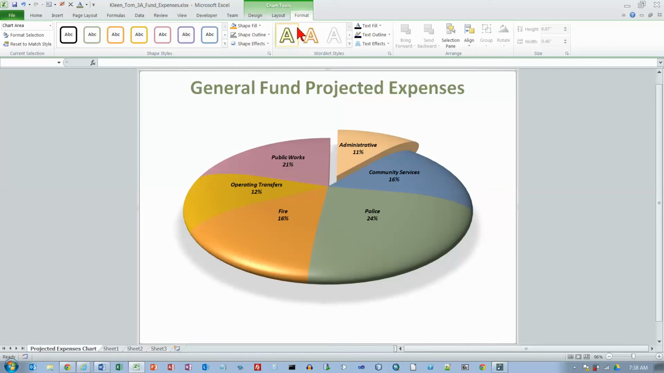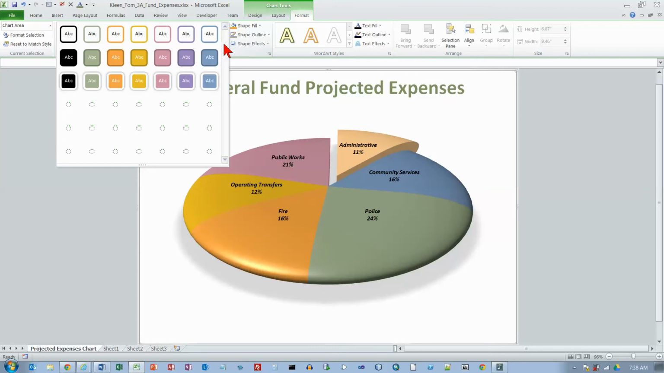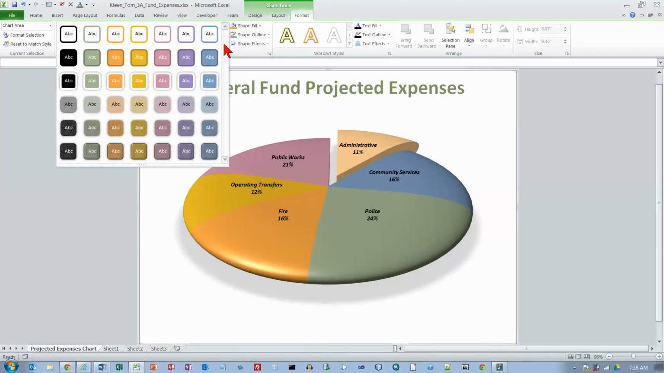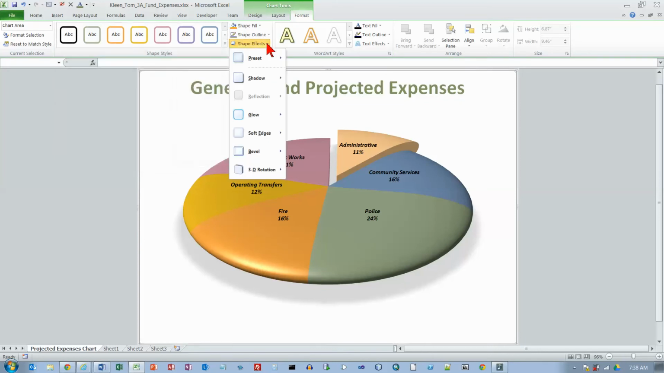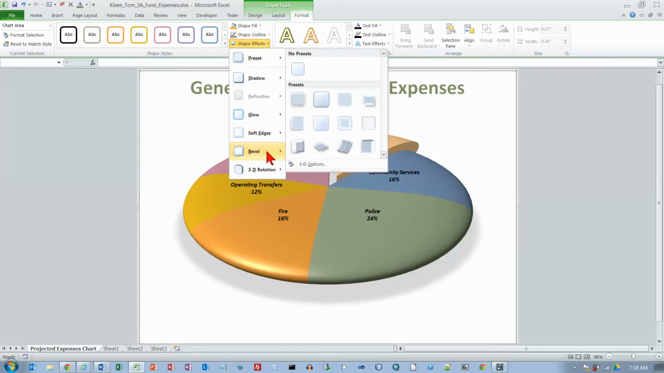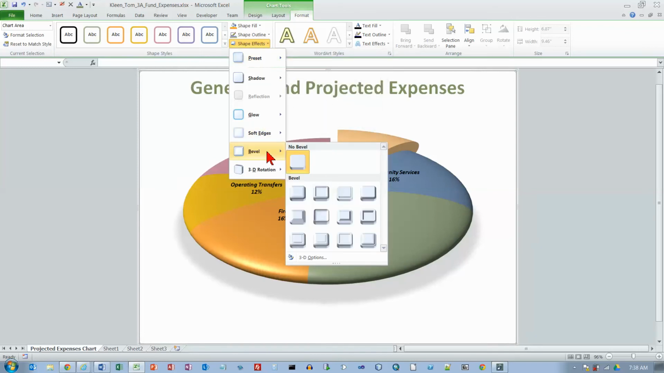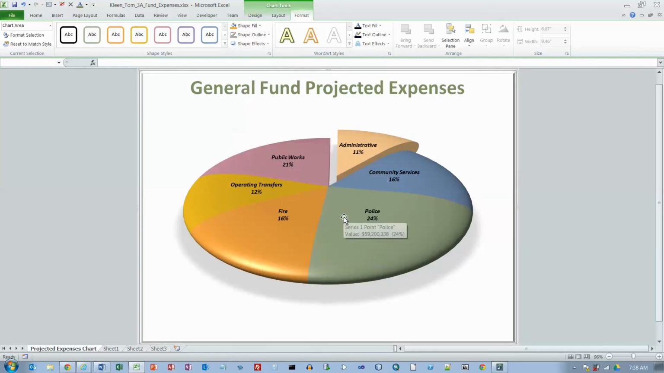And then go to the Format tab and go to the Shape Styles group. And, I'm sorry, click Shape Effects. And we want Bevel. And in the second row, click the third item. That would be this one right here. And now you see the little beveled edge appearing around the outside of our chart area here.